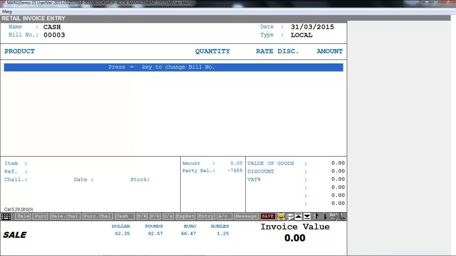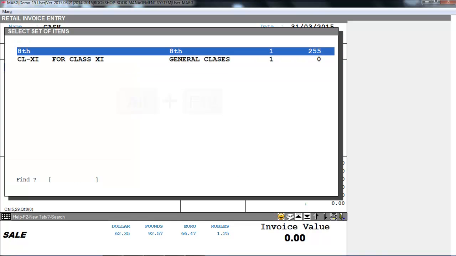Now, as you come to the product part, you can load a set of bundle by pressing the Alt F12 key. Then you can see it opens the Select Set of Items window. Now suppose a customer comes to your shop and wants to purchase books of class 11th. So simply from here you can select the set of class 11th.